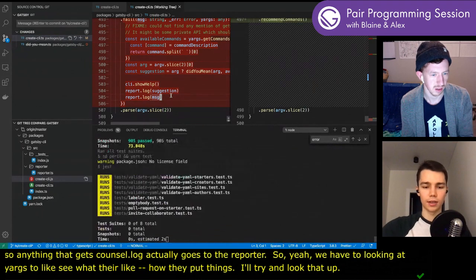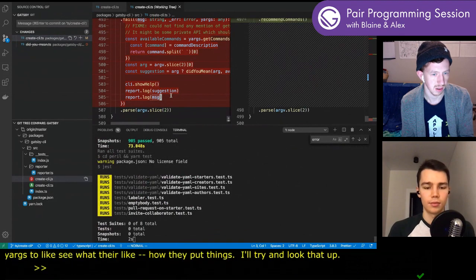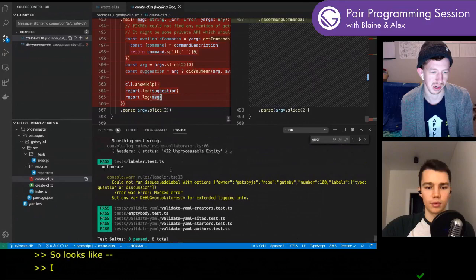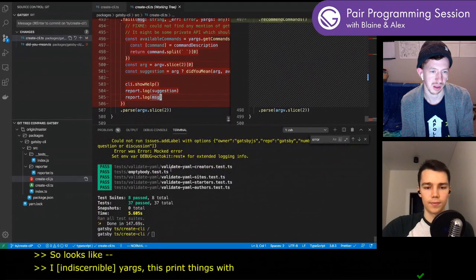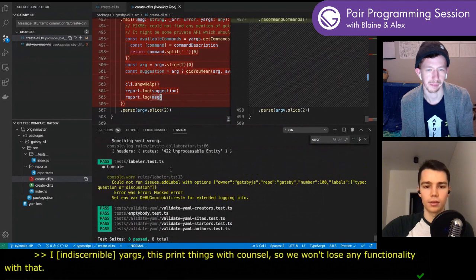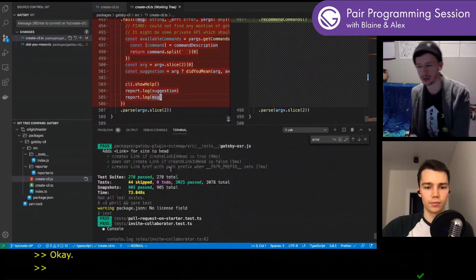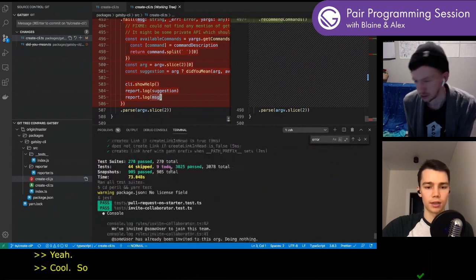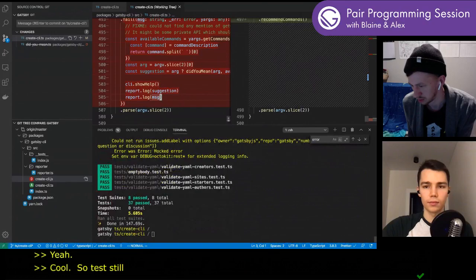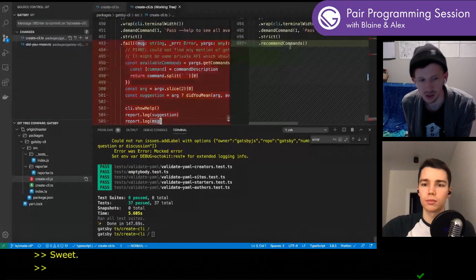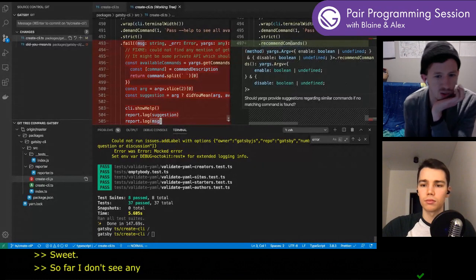So looks like I just look at yargs. They just print things with console, so we won't lose any functionality with that. Okay. Yeah. Cool. So the tests still work well, and sweet. So far, I don't see any problem. Yeah, I think this is probably gonna work out too.